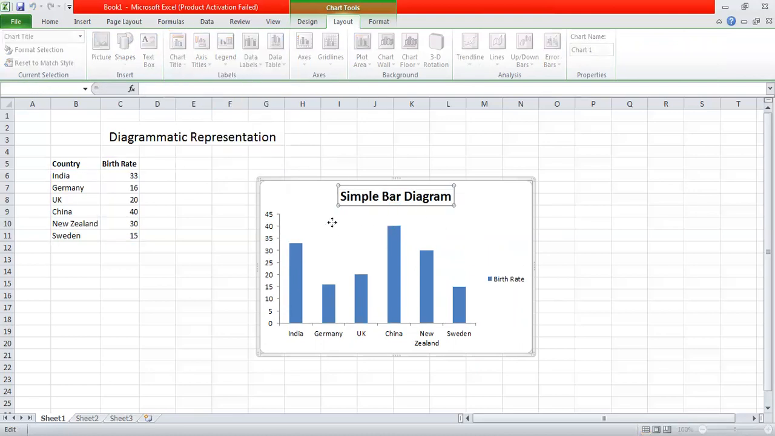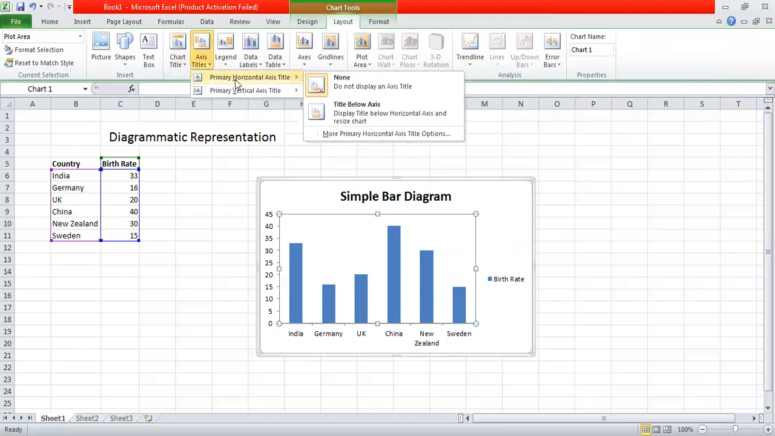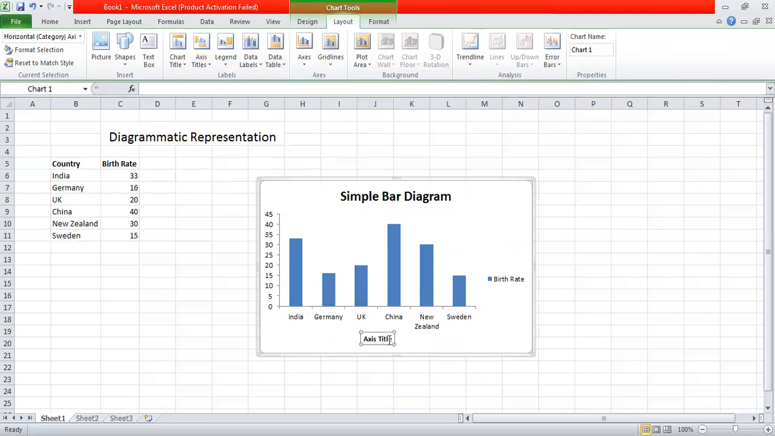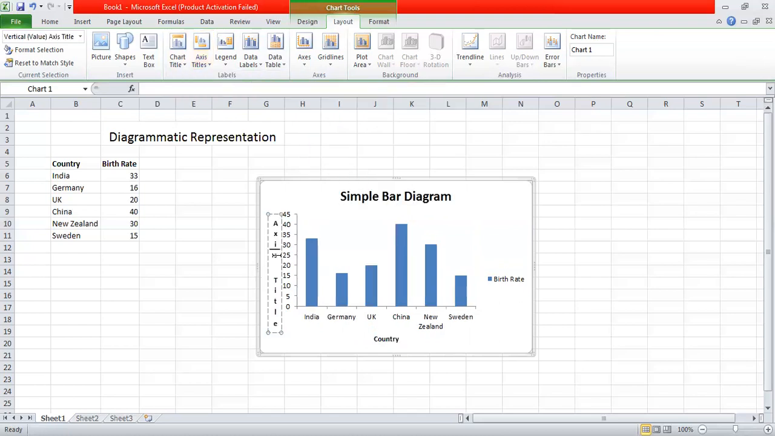Next, in this layout, you can add the axis titles, the primary horizontal or vertical axis title. For the x-axis title, on the x-axis we took country, so you can write country here. Similarly for the y-axis, under axis title, vertical title, you can write birth rate, since the vertical axis has the birth rates.